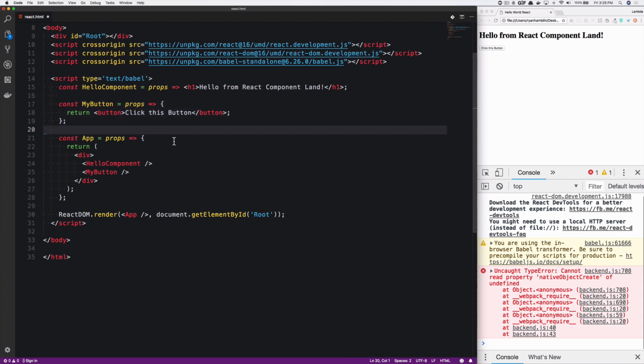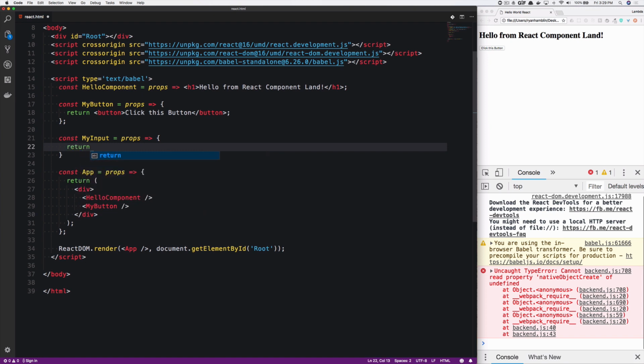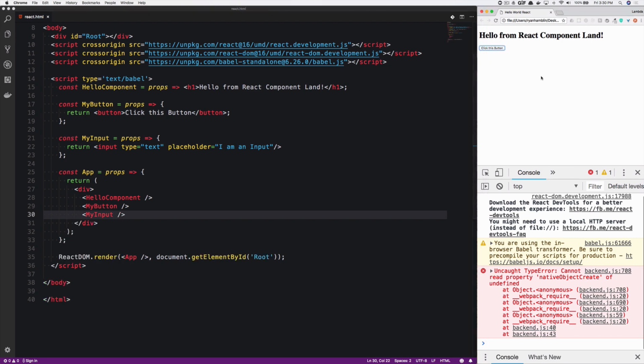So we can do this with more things. More DOM elements can be composed in this manner. If I say my input now equals props that returns some sort of input field, we can just say input, and we can say this input will have a type of text, and we'll say placeholder for this input equals "I am an input." Okay? And now if we add this beautiful little input into our component tree, into our composed app, we should be able to refresh the page and see our input in line with our button.